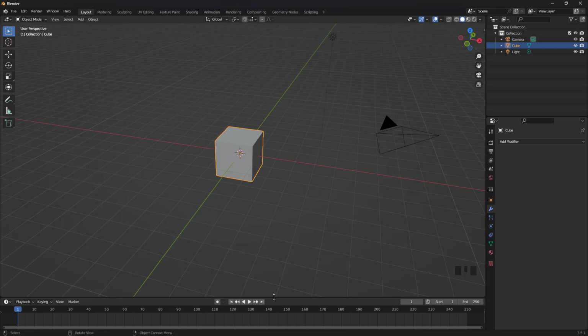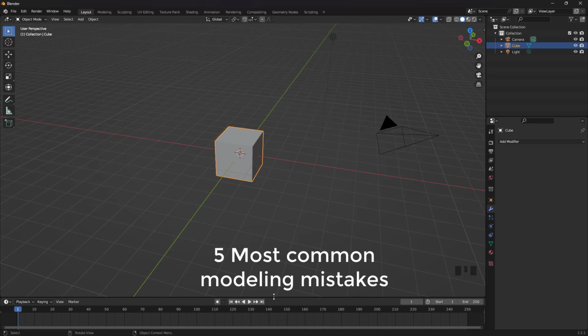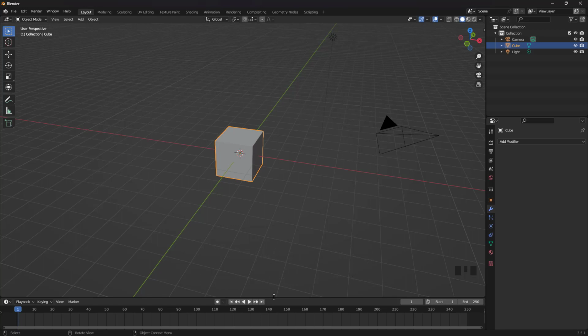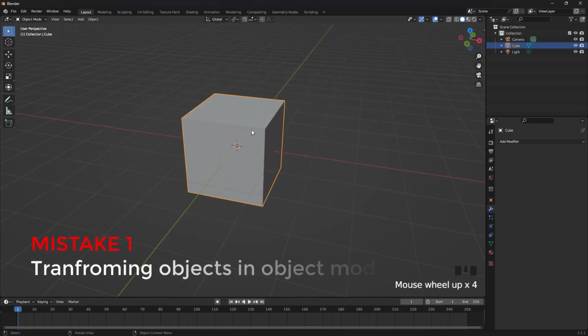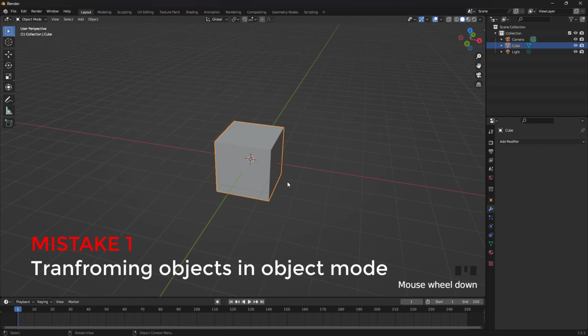In this video, we're going to learn the top 5 most common mistakes that beginners make, but sometimes even intermediate to advanced modelers can make these mistakes. If you don't know what you're doing, these can be very frustrating. So let's get started. The first problem is trying to transform your mesh objects in object mode.